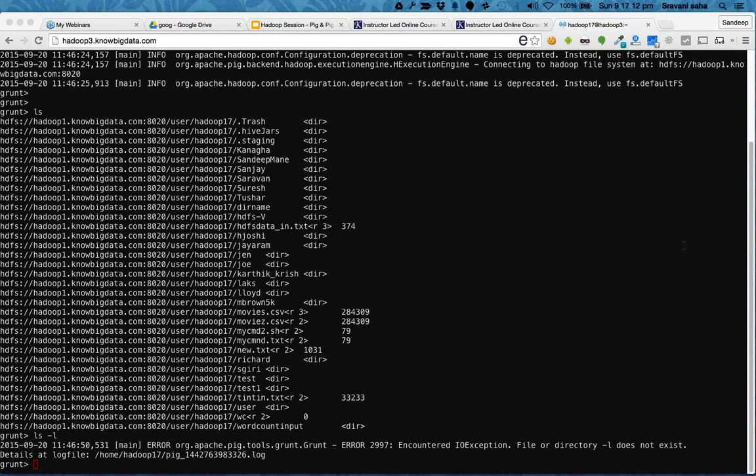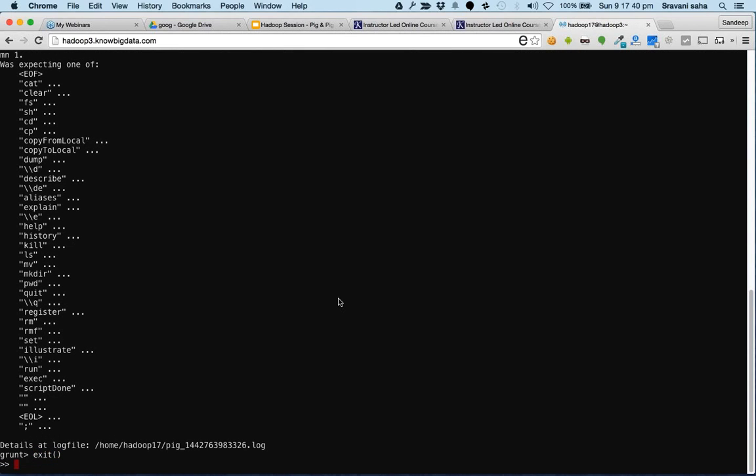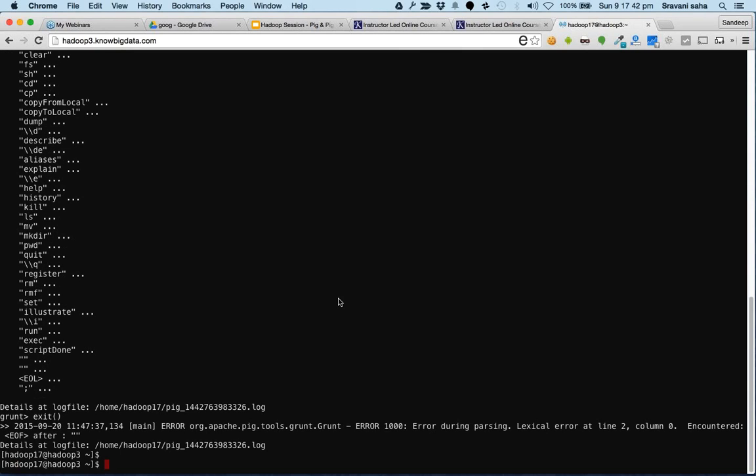Sanjay is asking, can we use Pig for non-Hadoop processing? You can, but it doesn't make much sense. For non-Hadoop processing you already have things like SQL, but you can definitely use it. Let me show you. To exit, you can say Control D. Simply Control D and it will exit.